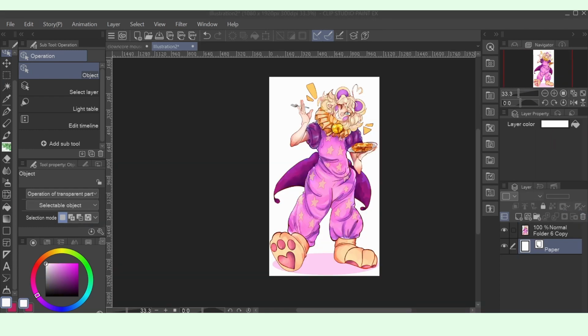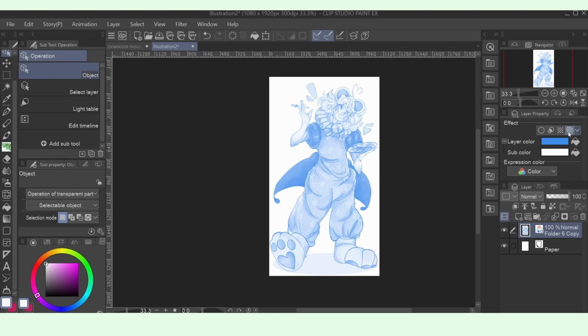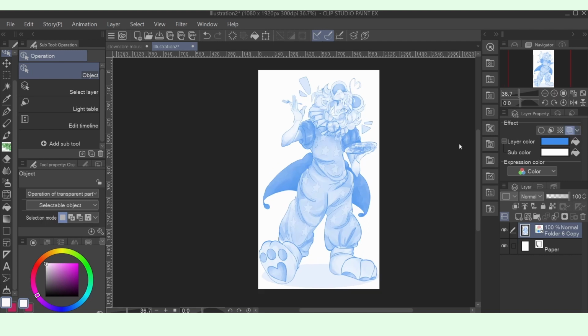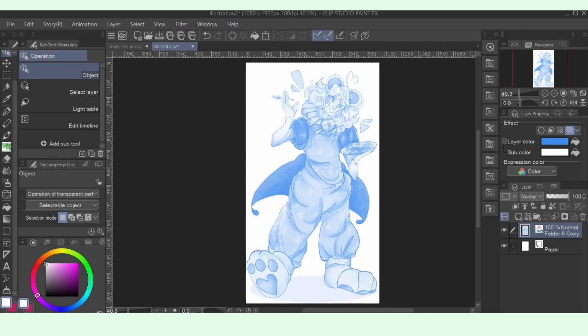Alright, let's talk about the layer color effect. At its core, it's a very simple effect. When turned on, it changes the layer into a monochromatic version based on the color selected in the effect panel. I use this tool all the time when it comes to creating illustrations.